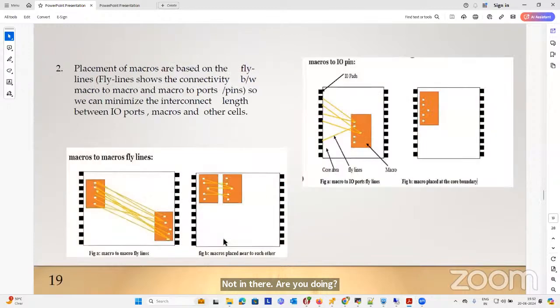Next, based on the fly lines, the communication between macros, macros to IOs, and macros to standard cells connectivity, we are going to align the macro placement. If the macros are placed on two different edges and the communication is very high based on the fly lines, then we'll move the two macros in a hierarchical way, side by side. If the macro to IO communication or the fly lines are more, then we'll move the macros to the edge side.